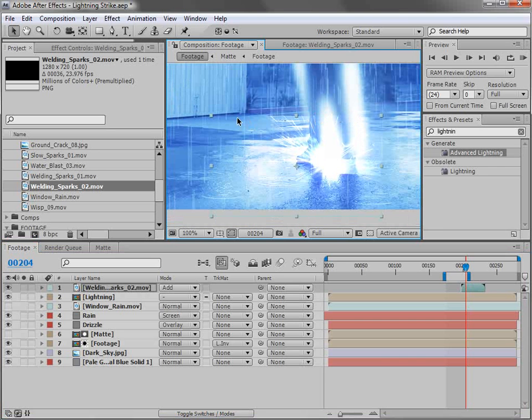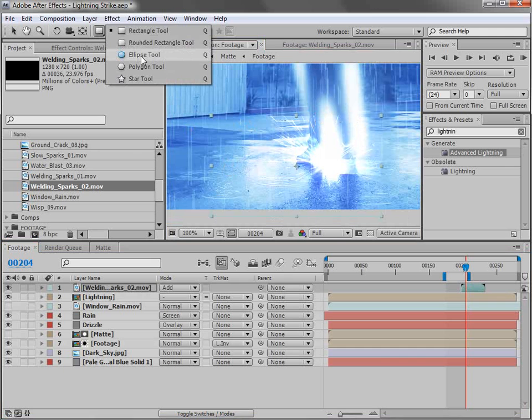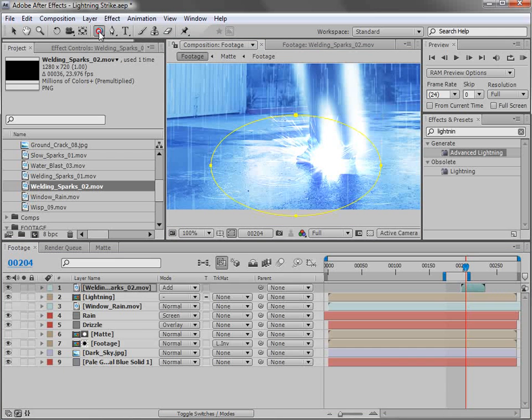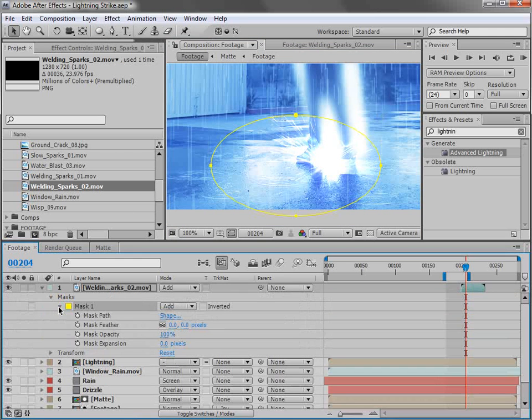Now there's a little bit of a hard edge, so we'll add an ellipse mask. We'll double click, and we'll bring the mask options up. We'll turn up the feathering, and we'll bring the expansion in so that we don't see a hard edge, and instead it's just a nice soft edge.